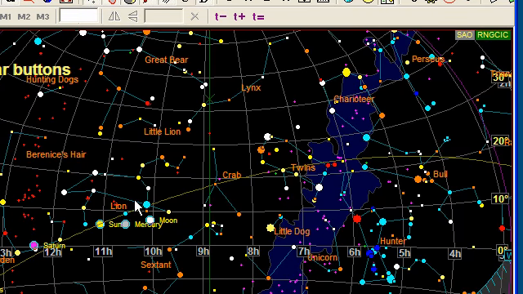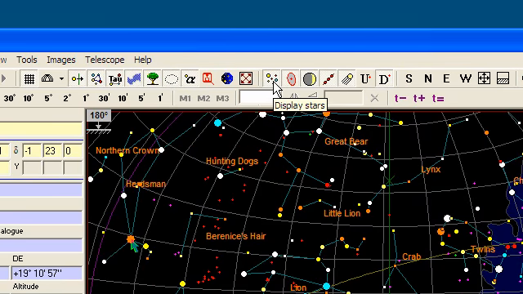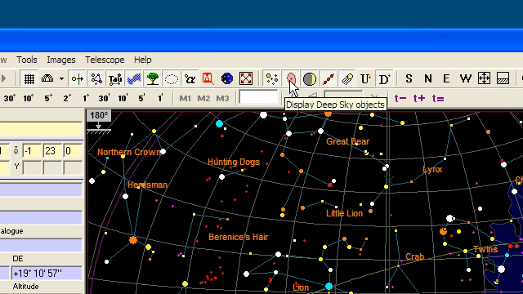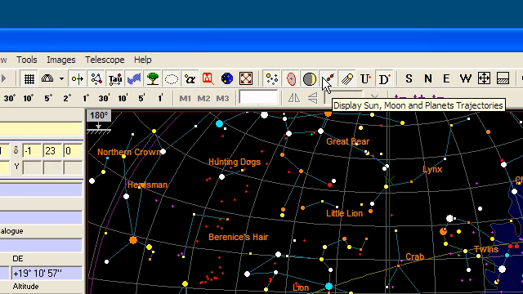Okay, let's have a look at the main toolbar buttons now. Maybe the most important button is that one to toggle the display of the star catalog. It's pretty easy. Same thing for deep sky objects, for solar system objects. And here you have a couple of buttons to toggle the display of asteroid and comet, as well as trajectories for the solar system objects.